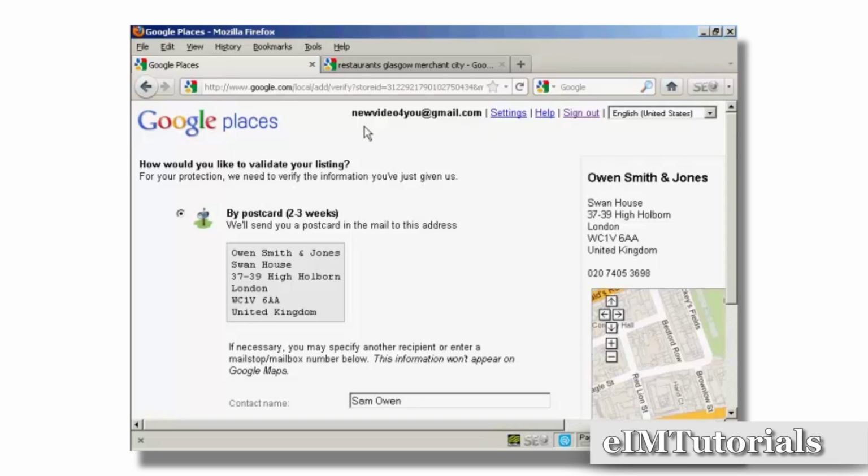I've used my own Gmail account to set this particular demonstration up, but because this is all fictitious, that doesn't really matter. But if you were doing this for real, and certainly if I was doing this for real, I would want to make sure that this was an email address that was linked to my business.